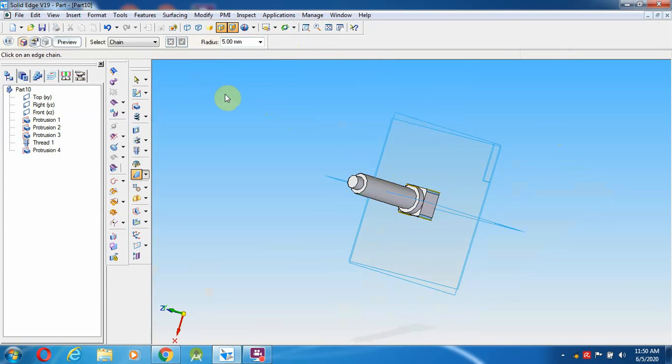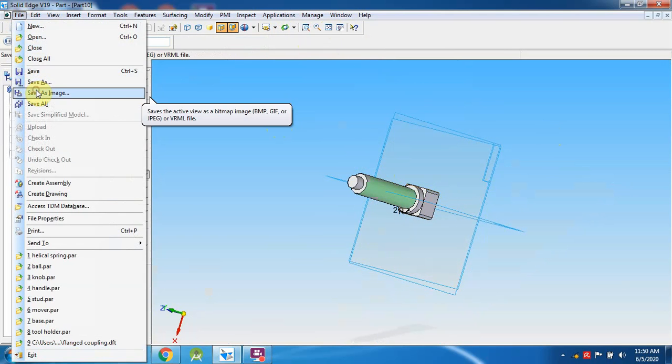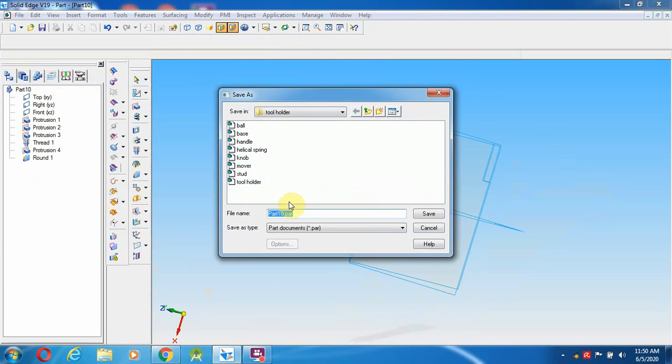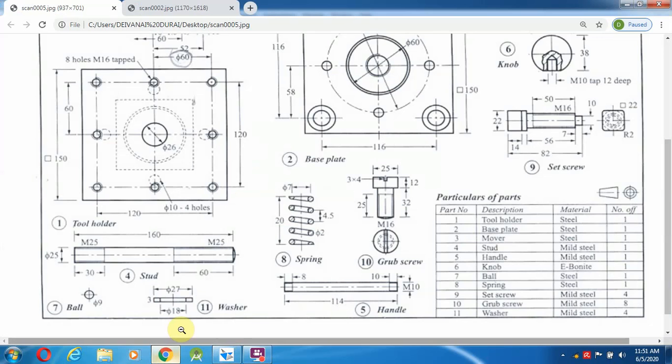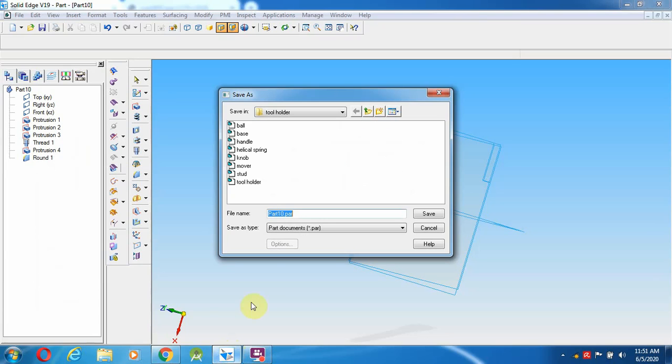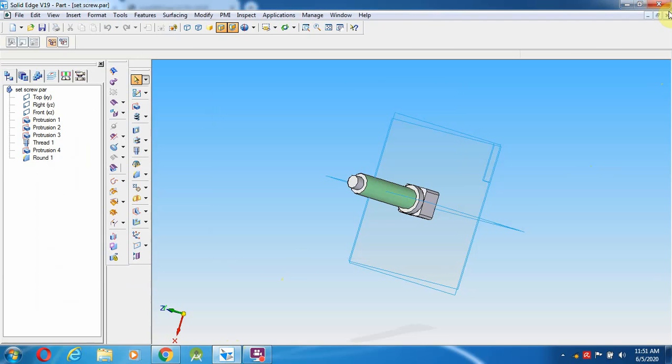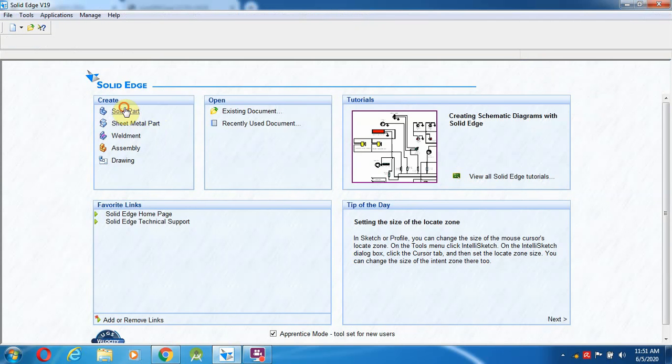Right click, left and right click. So those things have to be created. Save as the component name itself, 9 set screw. Set screw, save. After saving this, go to the solid part.